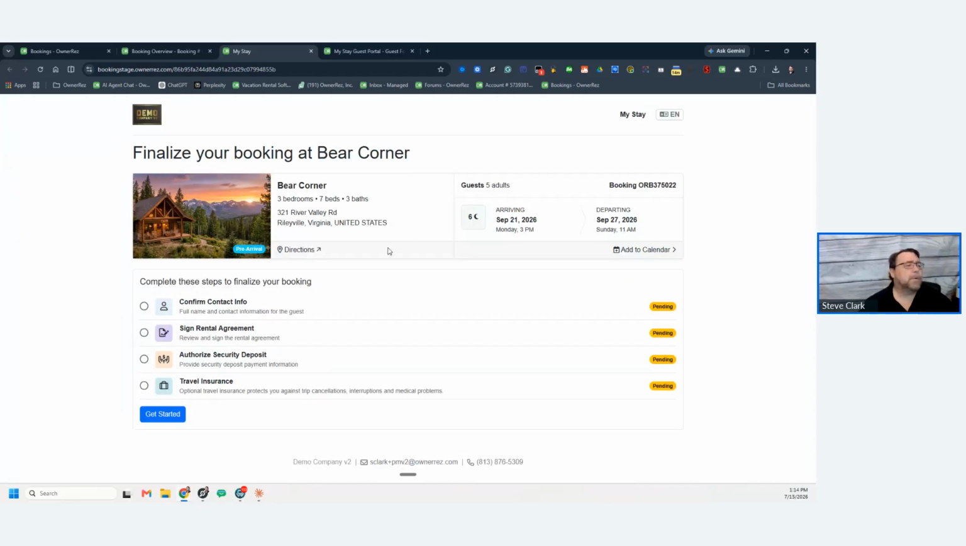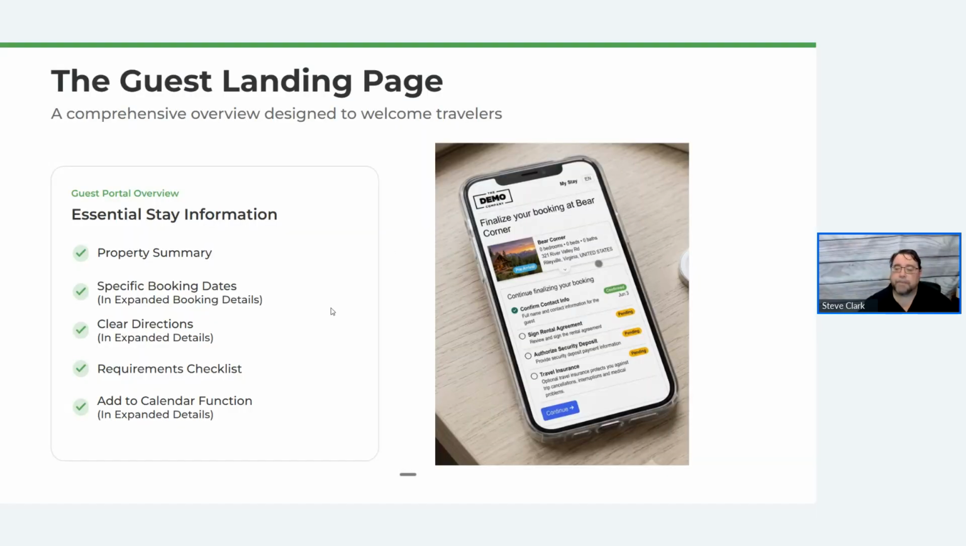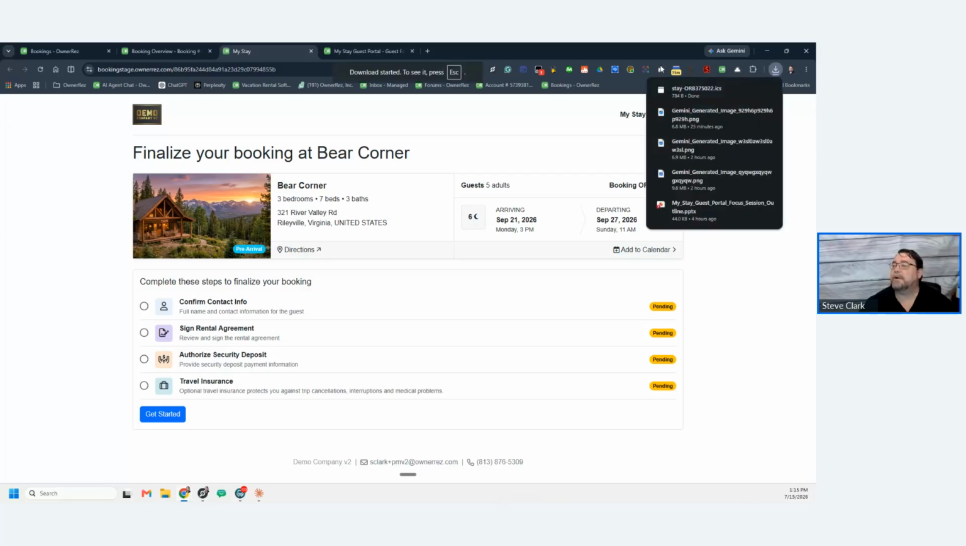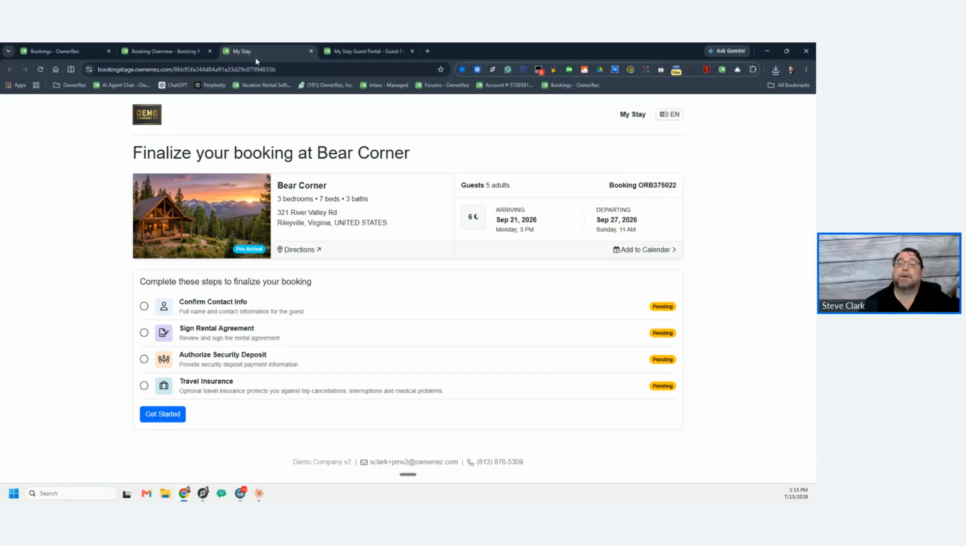But okay. It shows them the requirements checklist and that add to calendar function, which I think is a really nice thing too, right? They can click this and it will add it. If they're using Google Calendar or whatnot, they can add the stay directly to their calendar, which is a nice feature that we did not have before. It creates this ICS file, and then they can click that and add it to whatever calendar they're using. All right.